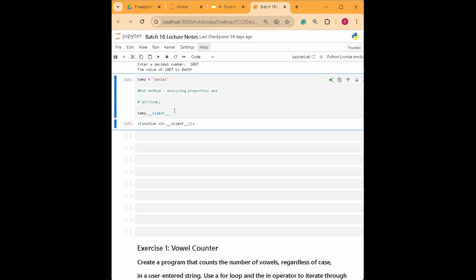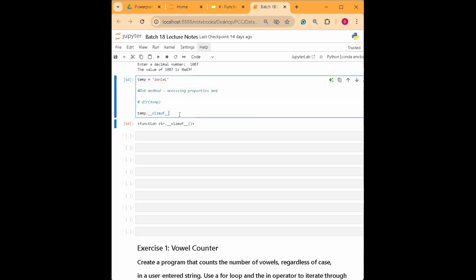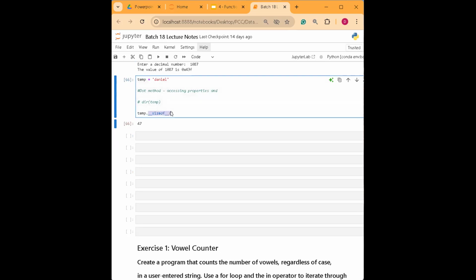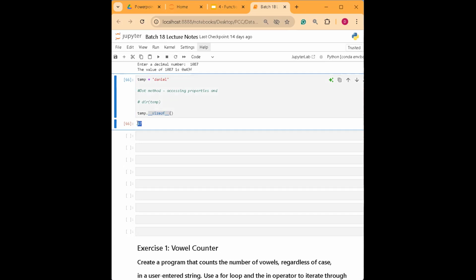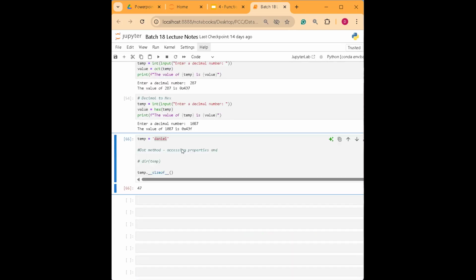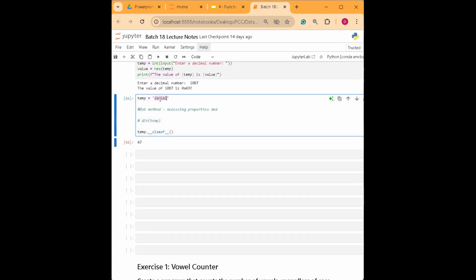Now, if you do this, what it will return is that it's a function. It says it's a function, string size. So that means this is actually a function. 47. Now it looks like a method, but don't get confused. It looks like a method, but it's still a property, because it's not doing anything to the object. It's just telling you the size of the object. In this case, I think it's 47 bytes. So that's how much memory this one consumes.